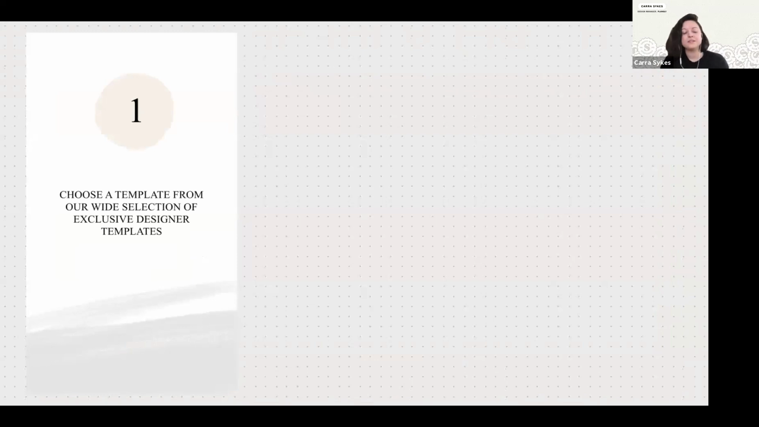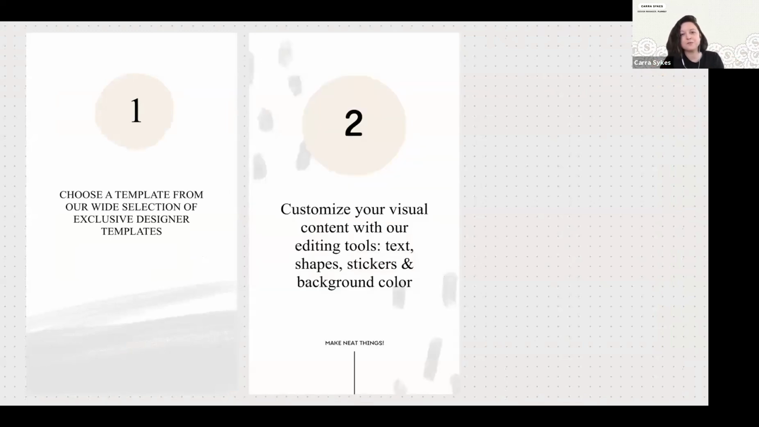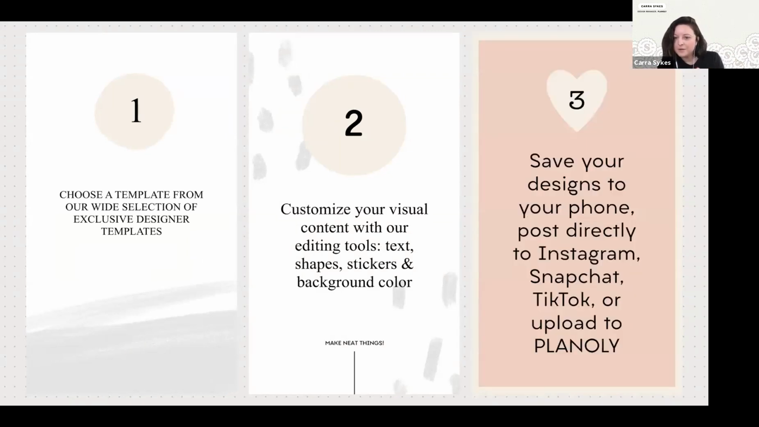One, what you're going to do is choose a template from our wide selection of exclusive designer templates. Then you're going to customize your visual content using our editing tools like the text tool, the shapes tool, stickers, and background color. You're going to do this to make neat things, and I'm going to help y'all out a little bit later with that. You can also save your designs to your phone and post directly to Instagram, Snapchat, TikTok, or upload to Planoly.